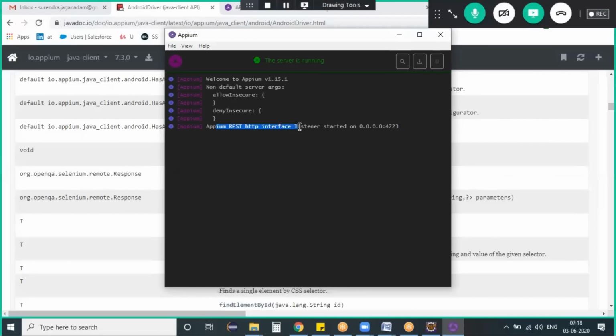Appium REST HTTP interface listener started. So the meaning is your Appium server started on this 4723 port. That's what the meaning of this particular line is. So we noticed that we can use it in our URL.